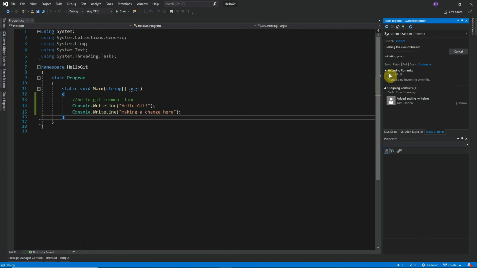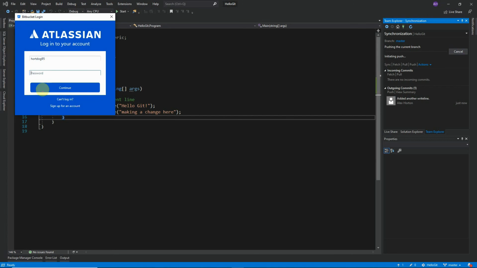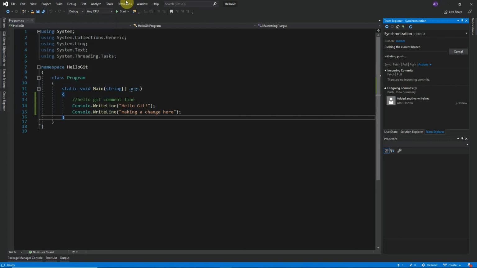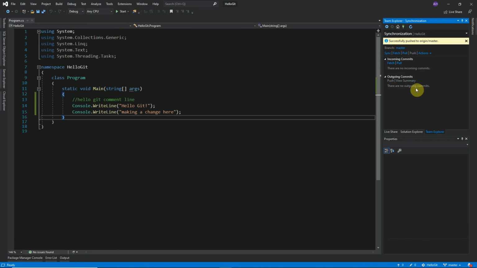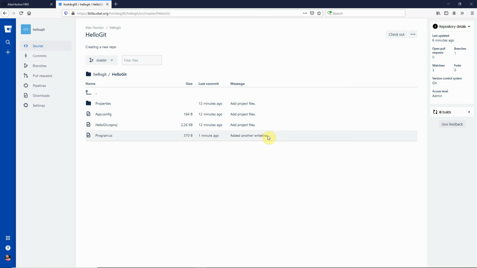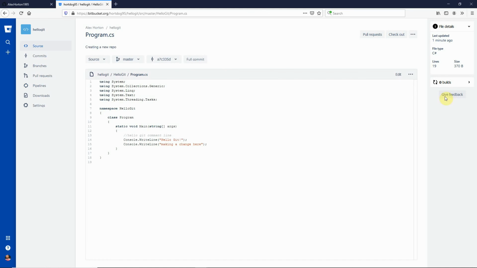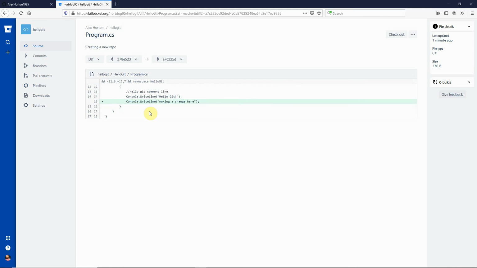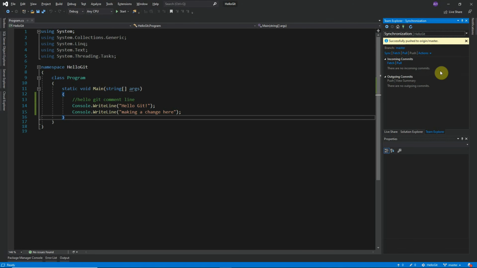And that's what I'm going to do now. Push. It's going to push that change. So I'm pushing that change up to the repository and boom, now it's done. So now, if I go back over here, it'll show that I made a change right there. Add another write line, add another write line. If I click on that, I can compare this as well to previous versions of code. That's what you use a repository for, okay?